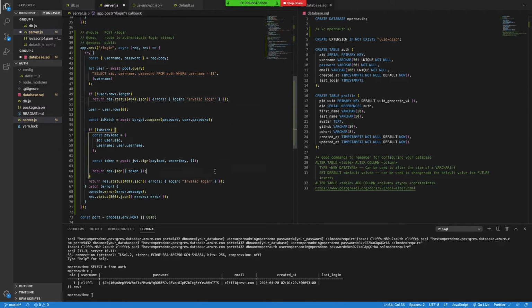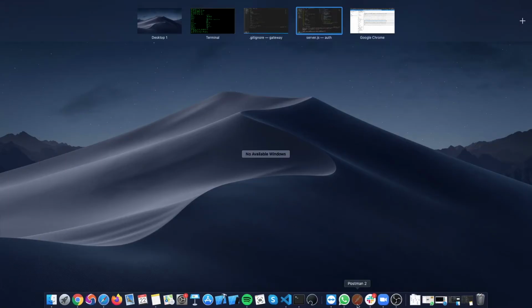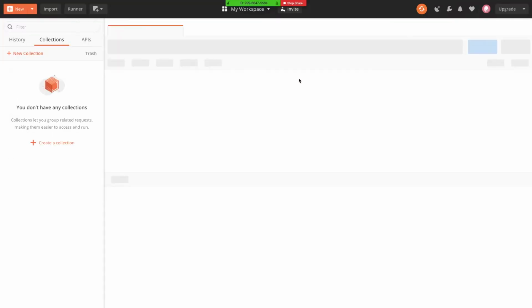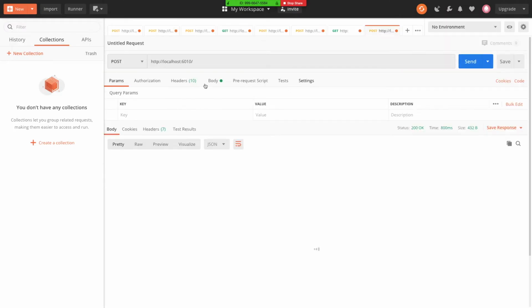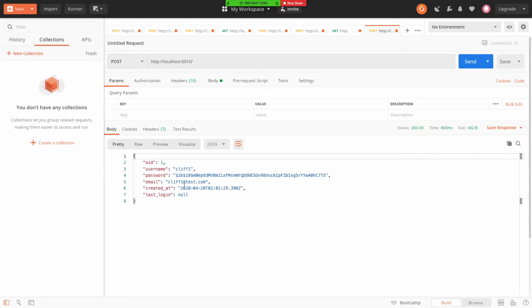Cool. Now time to test. So we have Cliff1. Does anyone remember what my password was when I put it in? I make it nice and easy. Tester. Yeah, no, I keep it very, very simple. Remember, Cliff1Test is the name of the email account, so the password is just tester.